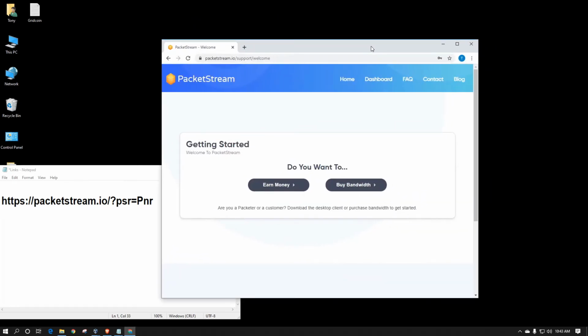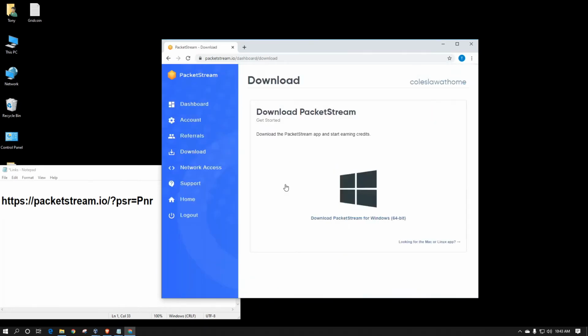Okay, so after you create the username and the password, you will get this part. We want to earn money, because I'm not interested in buying the bandwidth. It'll bring you to this page here. Just click on Download Packetstream for Windows 64-bit. Let it finish downloading.